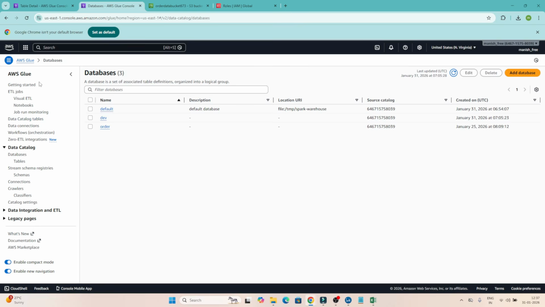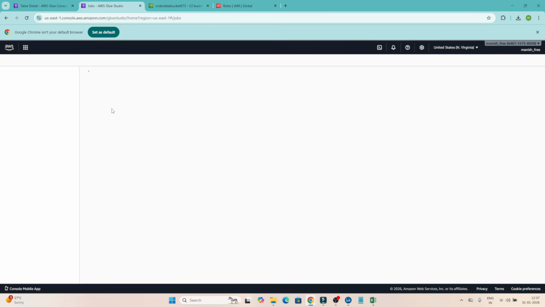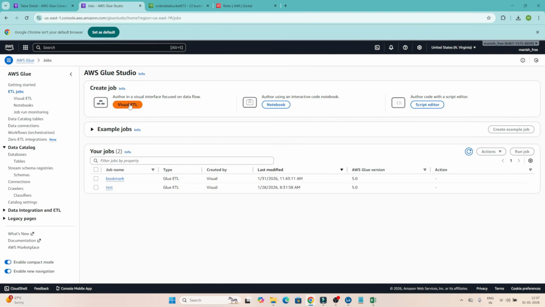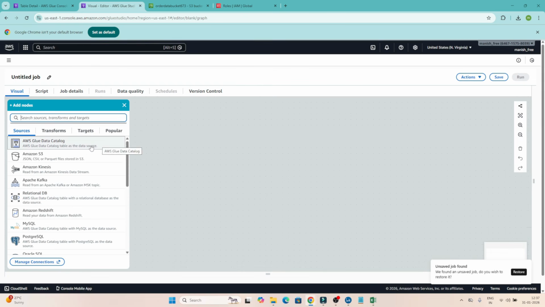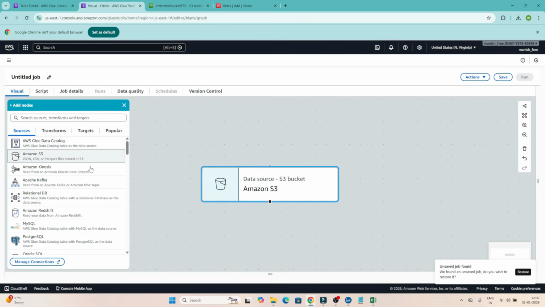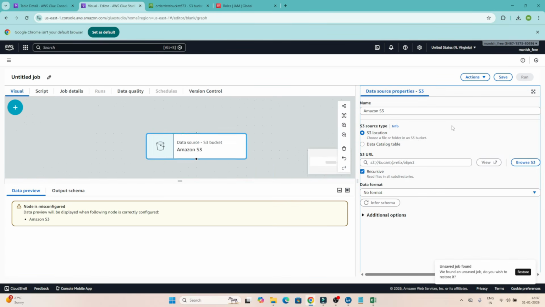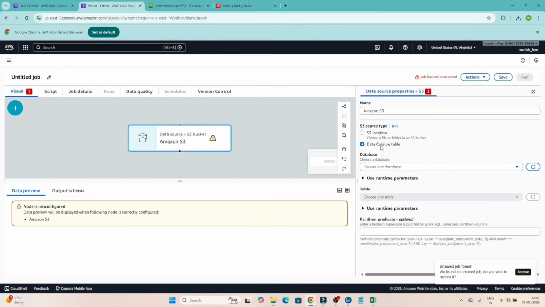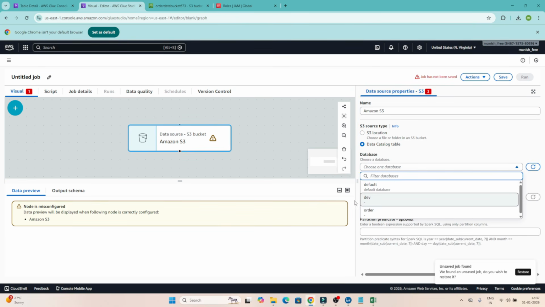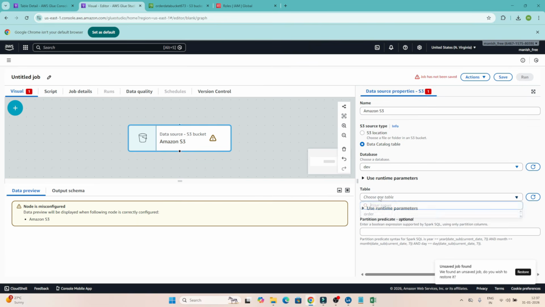Now what we will do, we'll go to AWS Glue and create an ETL job. We are going to create a pipeline, and there we will see how to use a SQL transformation. Go to Visual ETL. What is our source? Amazon S3, right? Select this. Previously we were selecting an S3 location, right? Now we will select a data catalog table. What is our DB name? Dev. What is our table name? Order. We will select this.